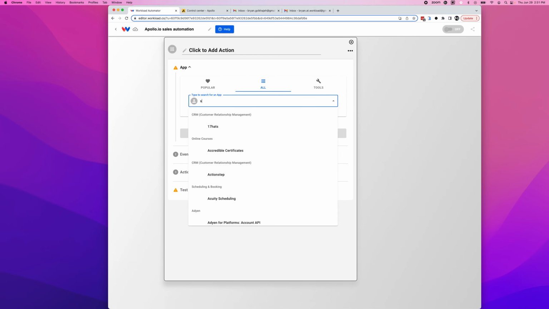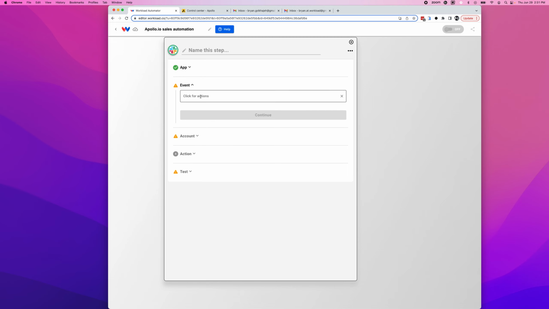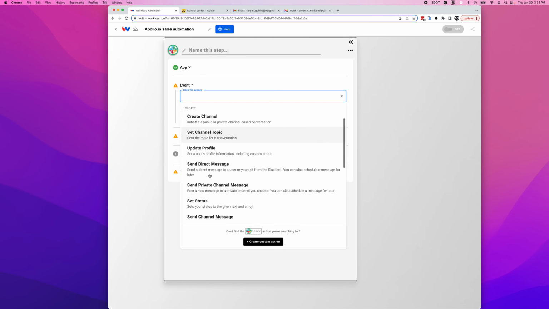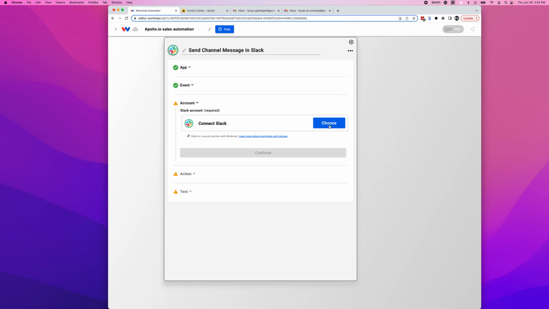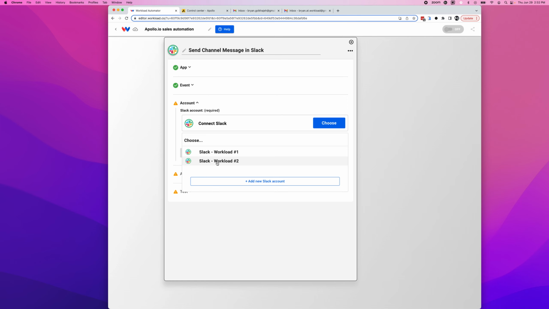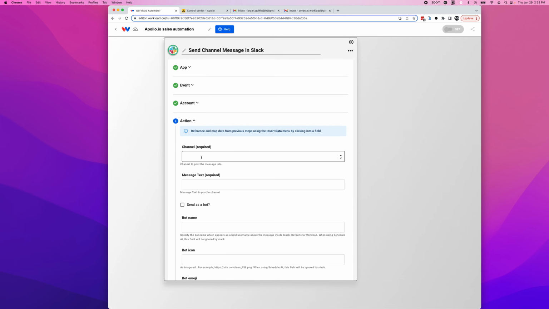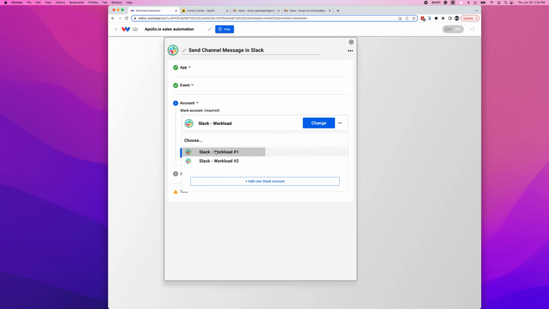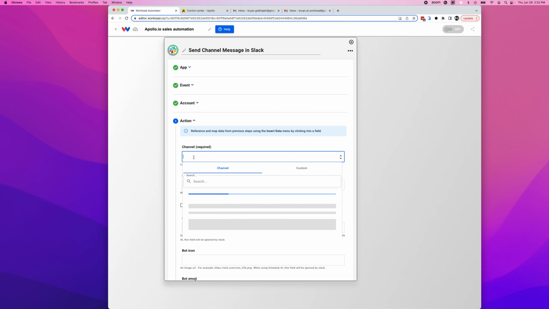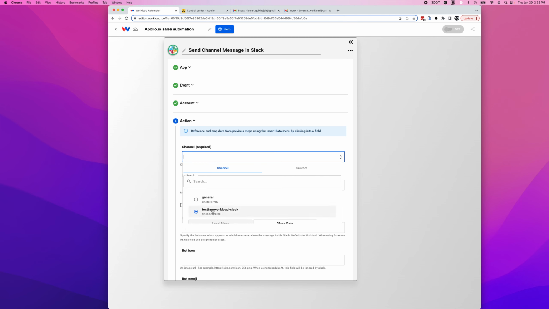Now we're configuring our second step, which is going to be using Slack. So we'll type in Slack, and our event is going to be send a channel message. We'll hit continue, and then we'll connect our Slack account. If you've never connected Slack to Workload before, this will ask you to sign in to Slack. So do that. I already have a Slack account, so I'll use this. And now it's asking me for a channel. So essentially now I'm just filling out these forms. Oh, maybe I connected the wrong account. Okay, so we'll do this testing Workload account here, channel.